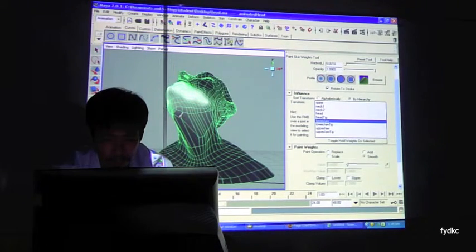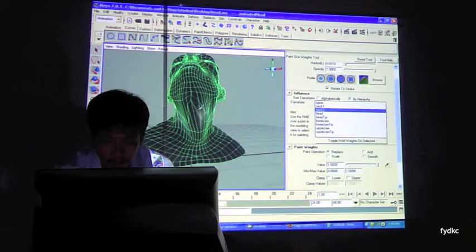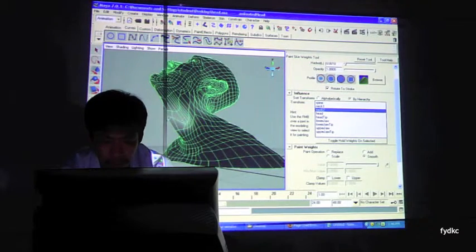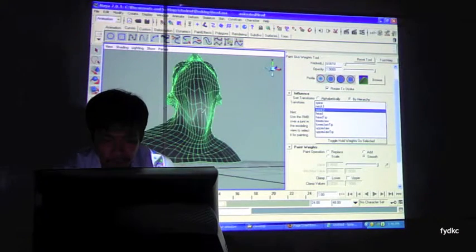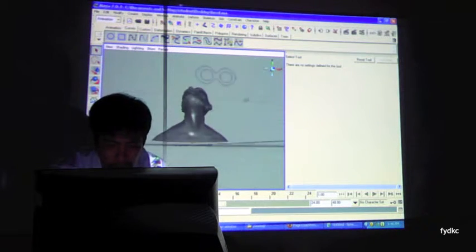It's not working too well, see? So let's go to neck 2 and go to replace, value of 1. We need to control the value of that part. So let's paint that down. Okay. And we need to smooth it out. Smooth it. Alright, so that the head won't distort the mesh too much. That kind of looks good.